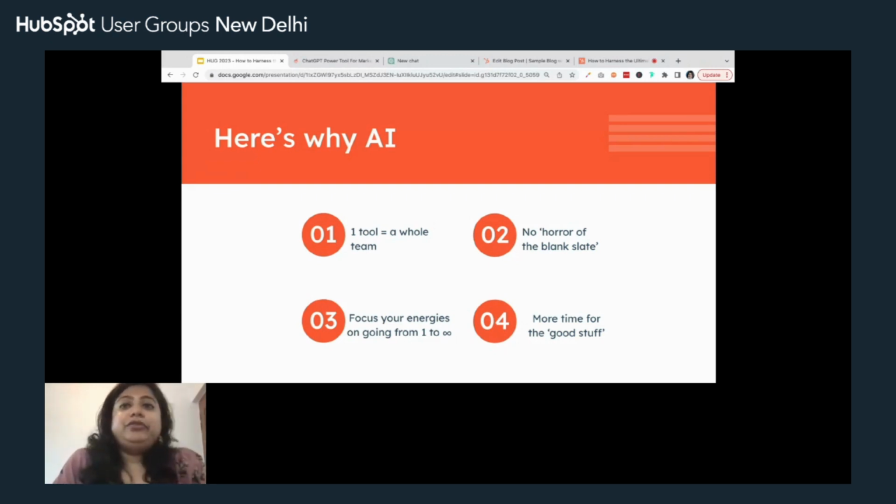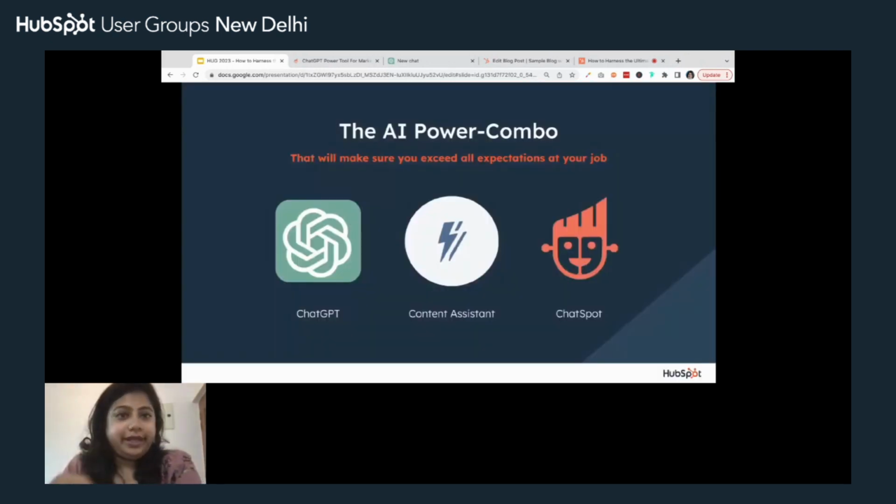And so, if all of those are the benefits that we are going to see, let's start with putting that AI to work. The ultimate power combo, as I see right now, is going to be ChatGPT, Content Assistant within HubSpot, and the ChatSpot.ai that HubSpot has launched in private alpha. With the combination of these three things, I think there is a lot that we can achieve when it comes to marketing campaigns. Let's take a quick look, and then we can dive deeper into how each of these things works.